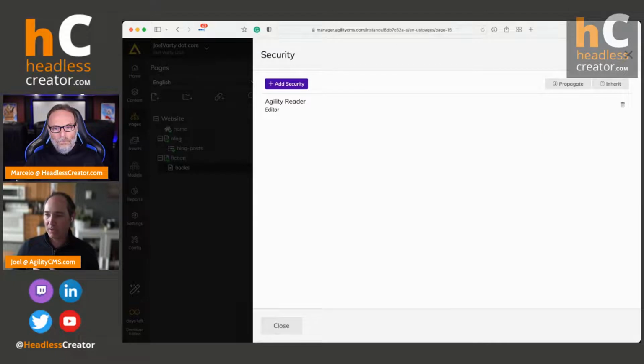So from here, it is already there. But if it was different, I can actually click inherit to pull the security down from the top. Yeah. And this can happen if pages are moved around and things like that. And this illustrates something, right? We've got a lot of power here, but you can't just jump into this and start doing this.